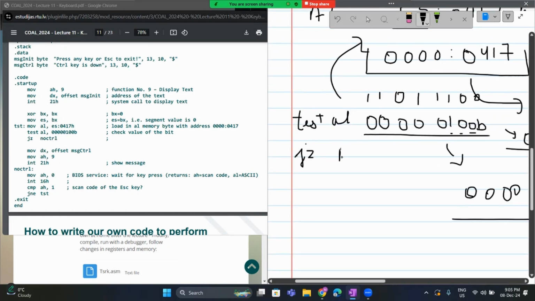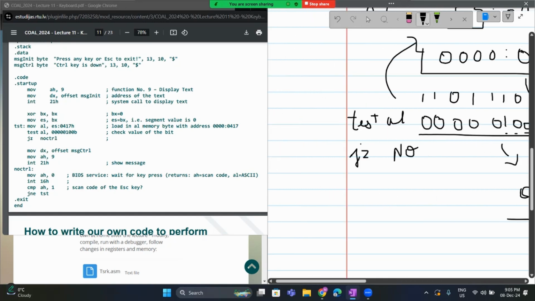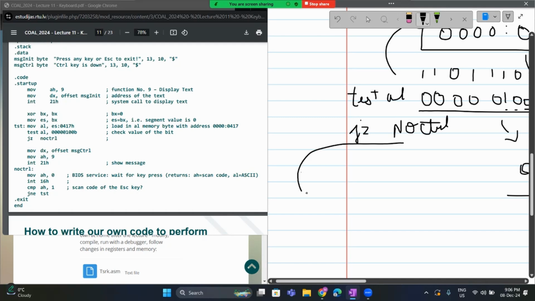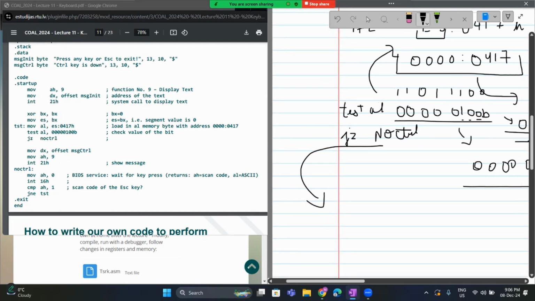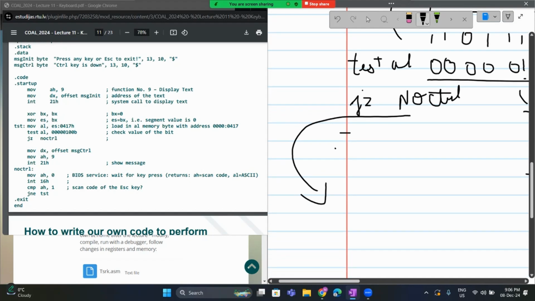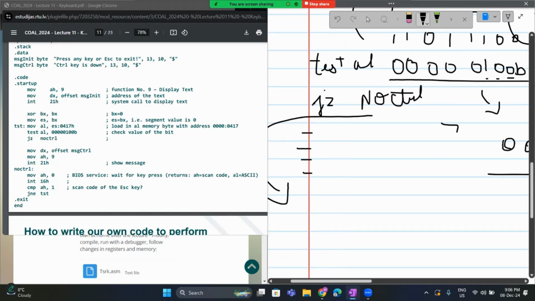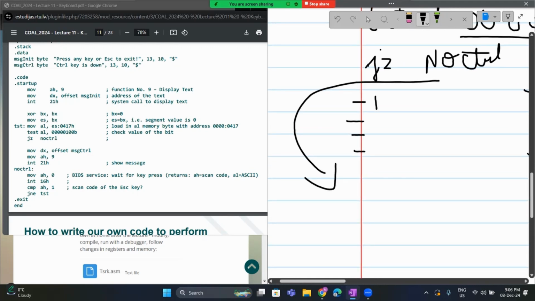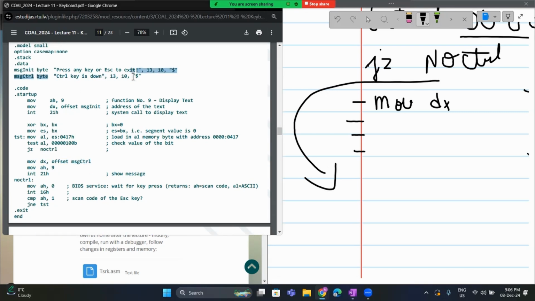If it's 0, that means no control key is down, so we jump to the label no control. But if the control key is down, we will do the rest. The code for that is done here. Basically mov dx, this is doing printing. This control key is down, and both of these instructions are for printing. So if the control key is down, this will be executed. If it's not down, the test result is 0, and it will jump and move forward. So this is how this code works.